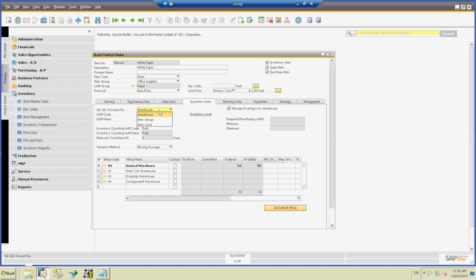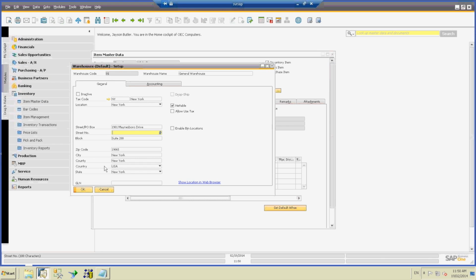Okay, let's have a look. It has three values: warehouse, item group, and item level. You can see that for white paper, the GL account is determined by warehouse. So let's go to the warehouse by clicking the yellow arrow down here. Within the warehouse, we'll click the Accounting tab.